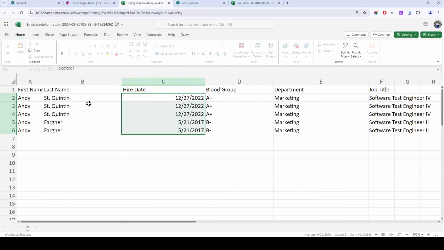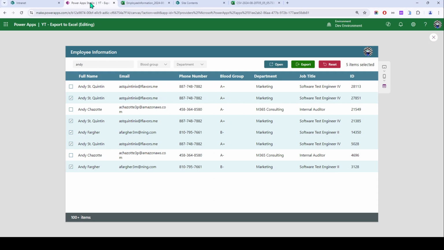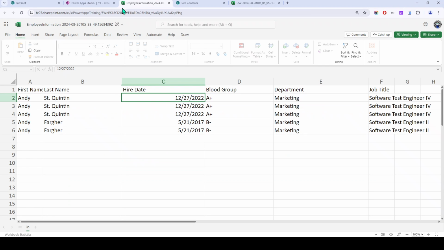Here, if you want to format this date, is it in MMDDYY format? If you want to format this, you can easily apply date formatting in your Power Automate. There is a formula for that. If you want specific formatting, like showing the month first, then the date and then the year, you can do that in Power Automate.